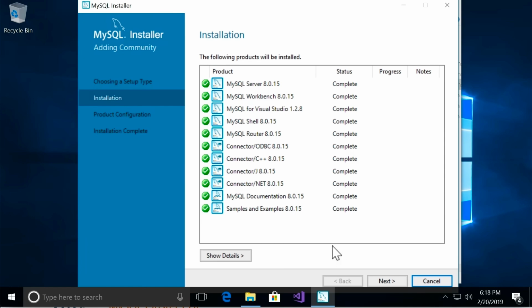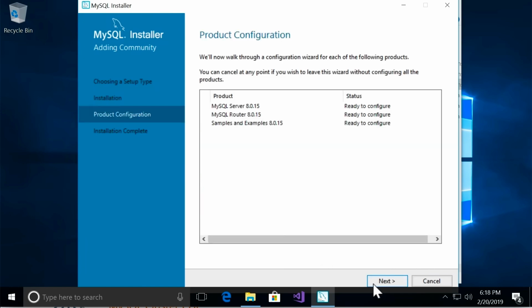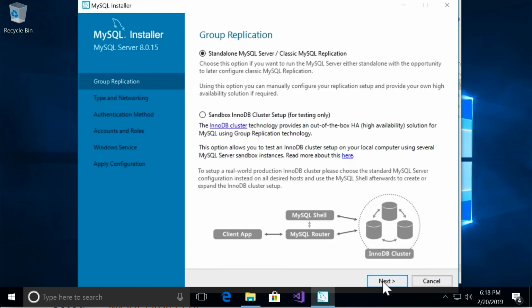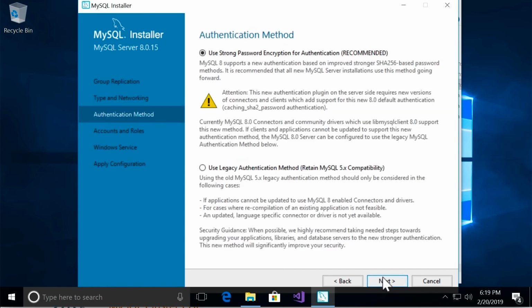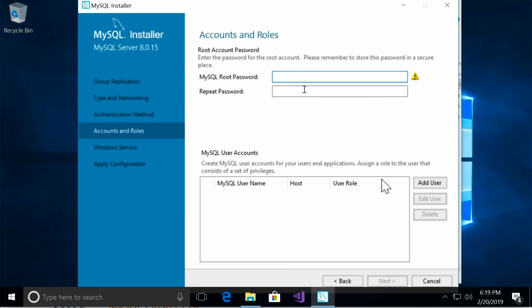Alright, all the products are installed, beautiful. Let's go to the next page, and again here on the group replication page, also click on Next. On the next page, which is about networking, leave all the default settings, so let's go to the next page. Now we should set a password for the root or the admin user, so click on Next, and in this box, type a password for the admin user.